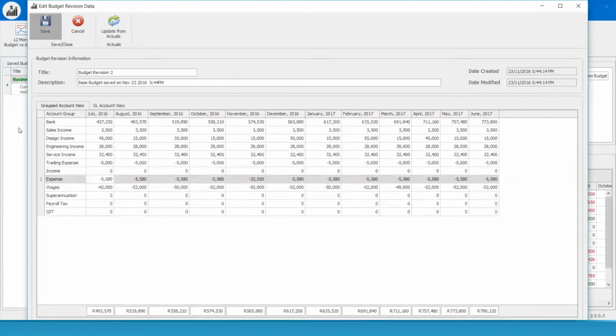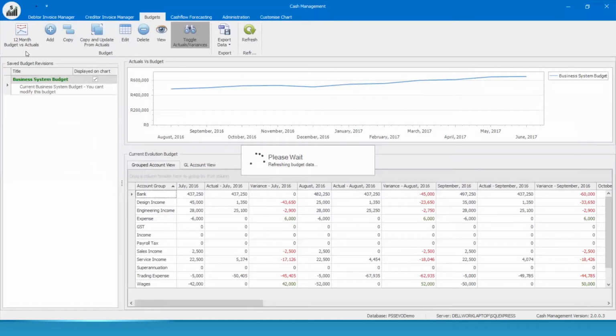I'm going to save that, and that will now appear under my saved budget revisions, everybody. And you can see how quickly that works. Even my pet cat could have probably done that quite quickly. It'll also appear here alongside my original business system budget as well. It's refreshing the budget data and it updates shortly.